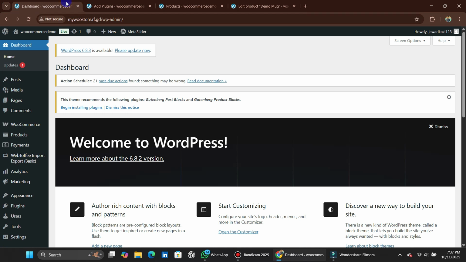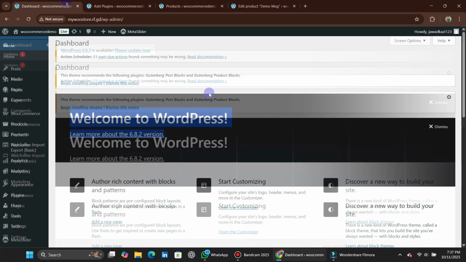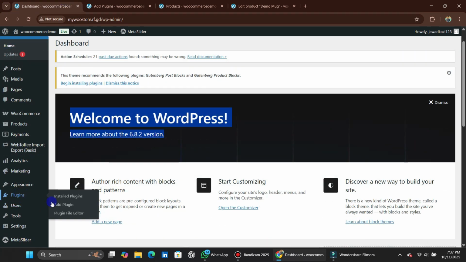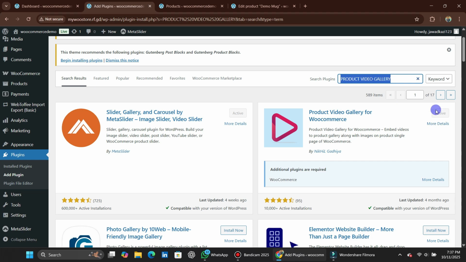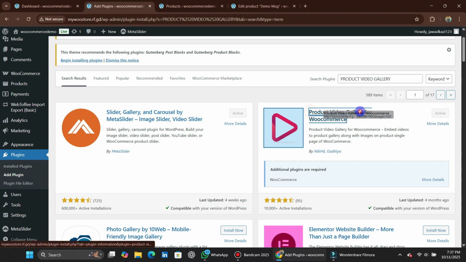First, log into your WordPress dashboard. From the left-hand menu, click on Plugins and then click on Add New. Now in the search bar, type WooCommerce Product Video or Product Featured Video Gallery. Install and activate any plugin that allows you to add videos to your WooCommerce products, for example, Product Video Gallery for WooCommerce is a great free option.